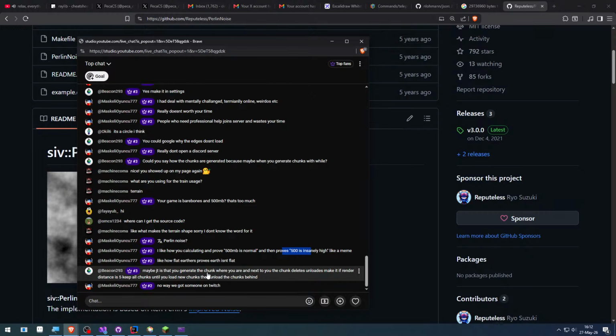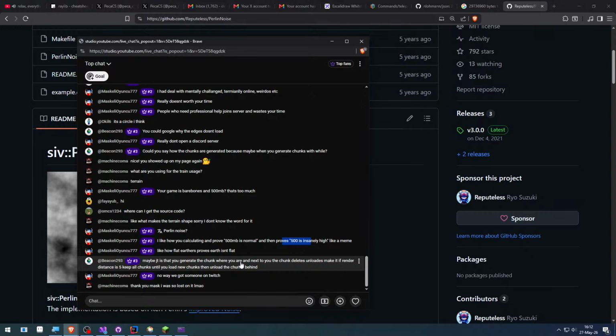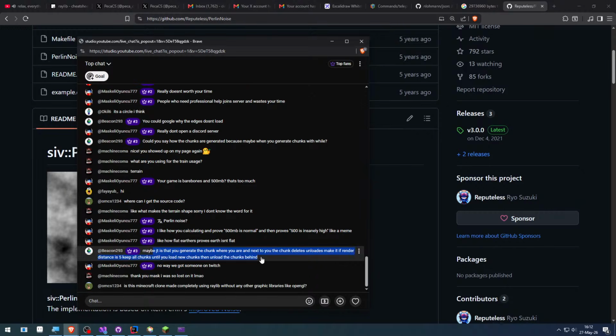Maybe you generate the chunk where you are, and next to you the chunk deletes, unloads. If it's render distance 5, keep all chunks until you load new chunks. We'll manage to solve this now. We'll manage to do it.